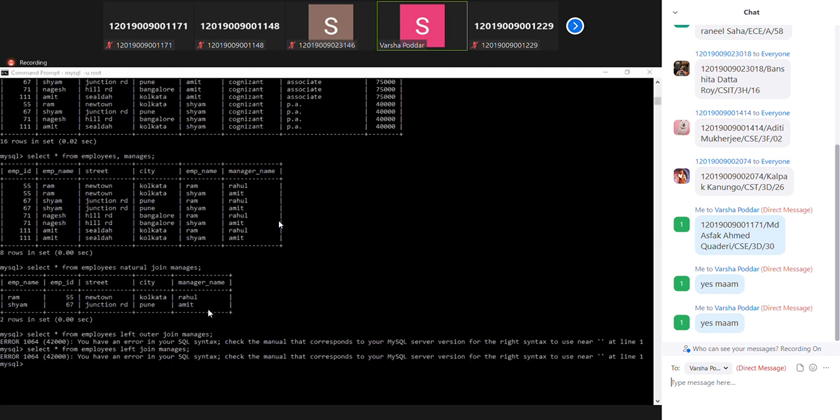Okay, try this manager mapping. I'll also show you how to use the short form of a table. Try it once. If you are done, just write done in the chat box so that I can see how many of you are done.